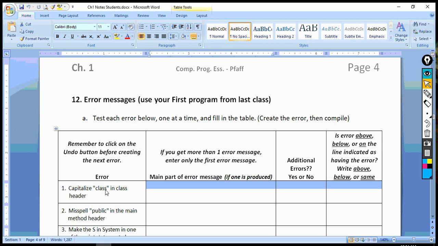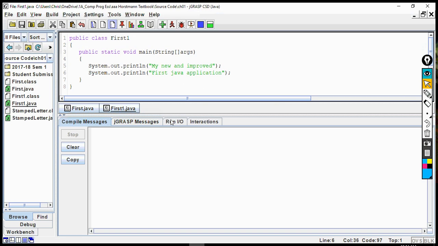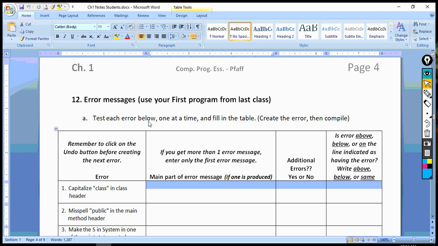We always want to start from a program that works with no compilation errors. So for instance, here we test this out. There's no compilation errors. That's what you want at the start of each problem on this page.